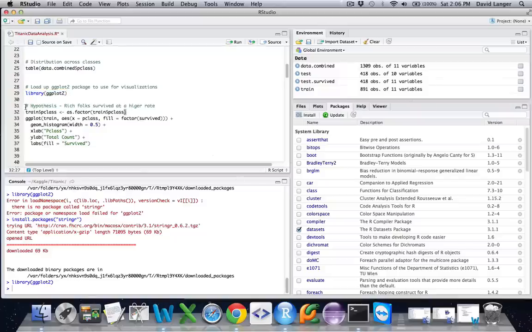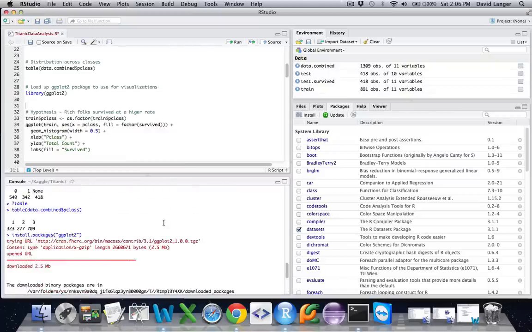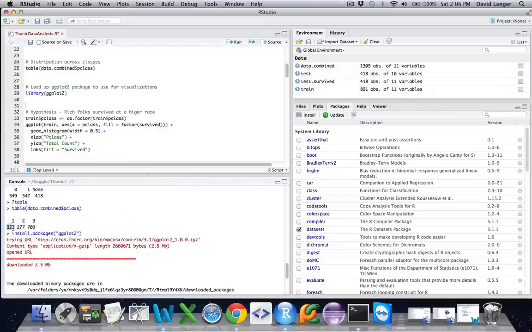Now, we've got a hypothesis here that I want to explore. We know that there were 300 and something folks. Let's scroll up here so you can see this again: 323 folks that were in first class. So I've traveled on an ocean liner before, maybe other folks, maybe you have as well.